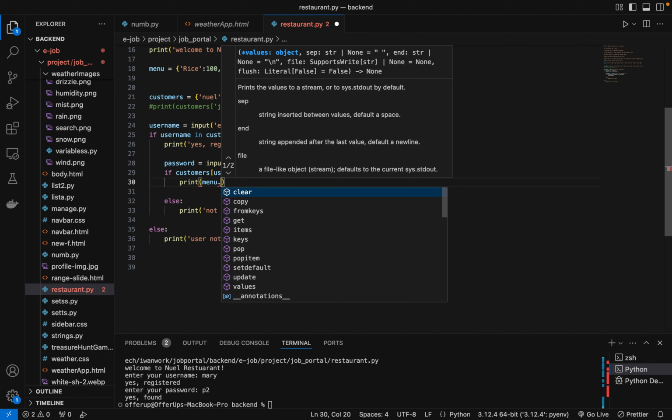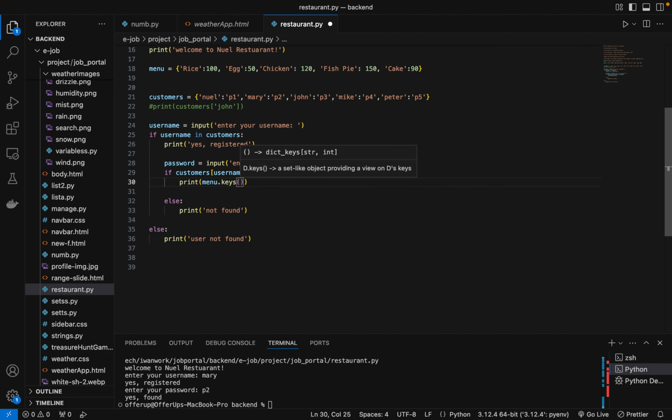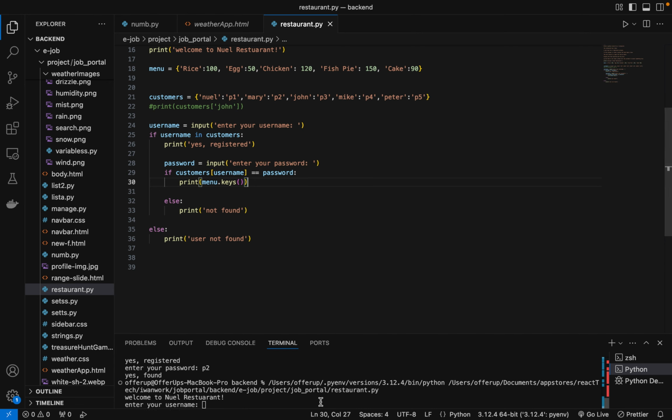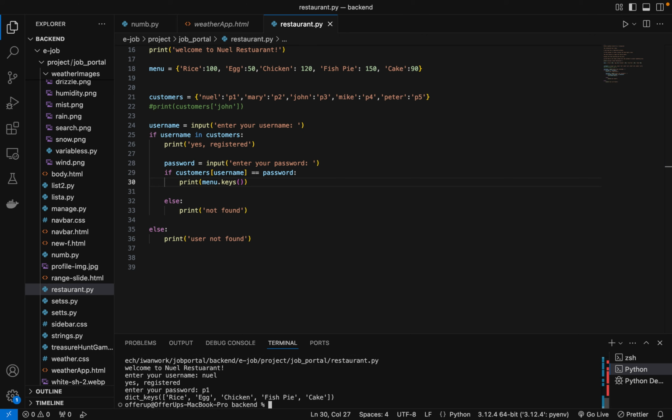So what you then put here is keys. Always remember to put the parentheses, because this is a method. So if we run the code here again, let's say Noel. What's the password for Noel? P1. Okay, here, so it shows us the food items. So now we have it.